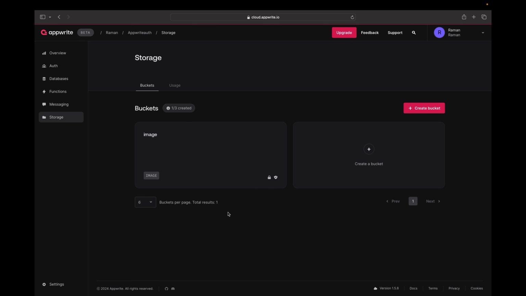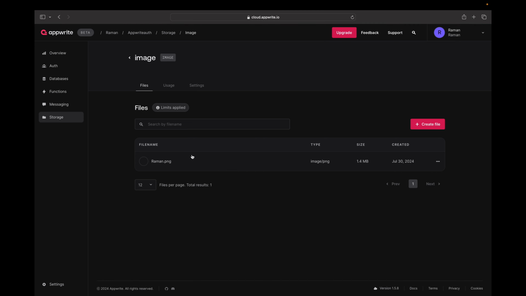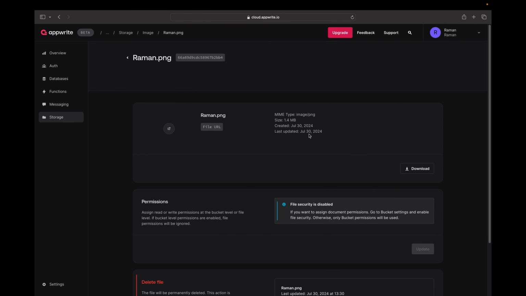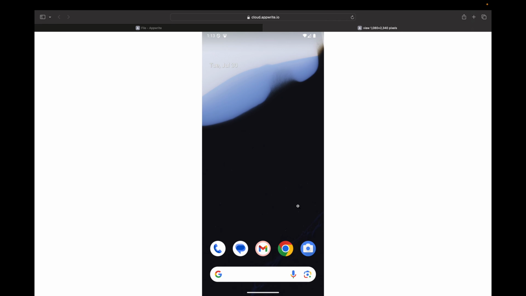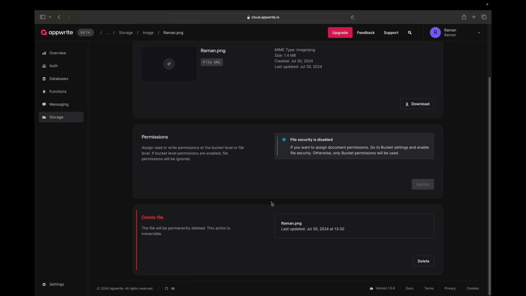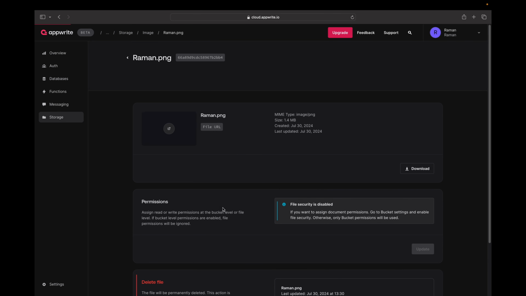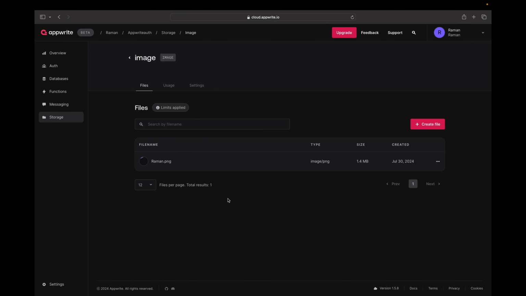If you go to the storage image, our file is here, raman.png, and that's it. Your file is here. You can copy the URL and paste it here, and you can also see that file here. See, this is my file. It is being loaded. It might take some time, depending on storage. So that's it for how you can upload images into the bucket.